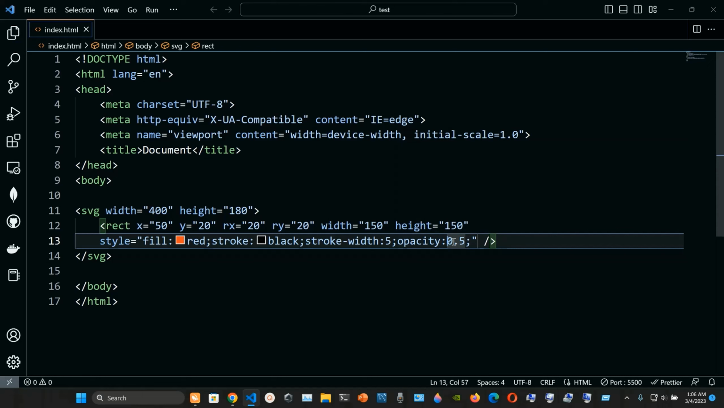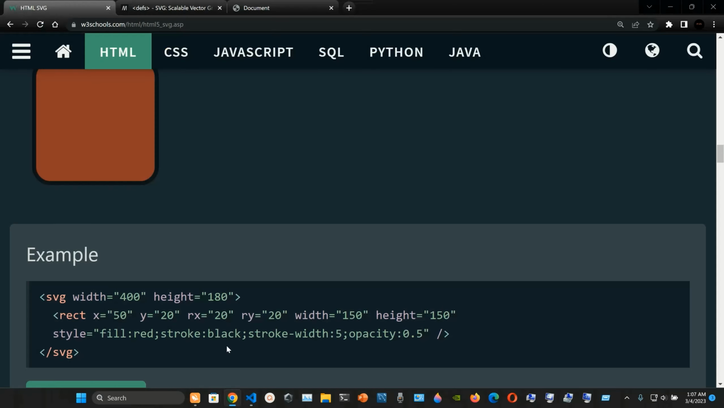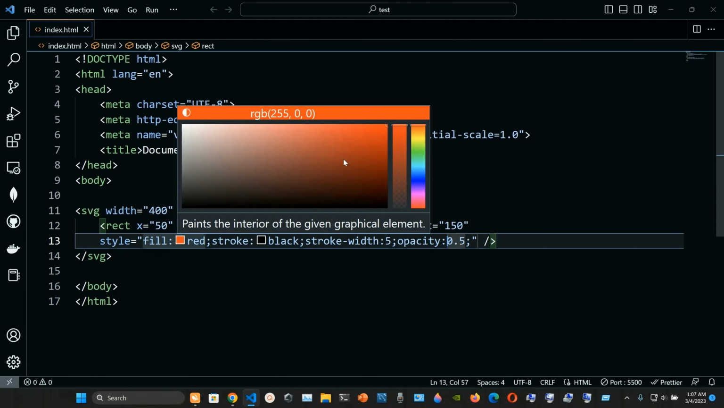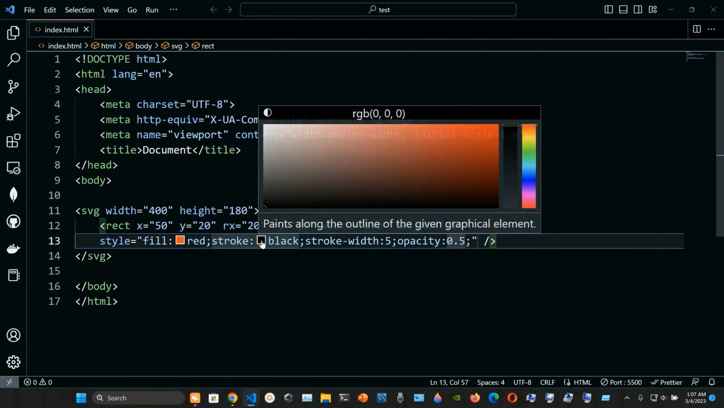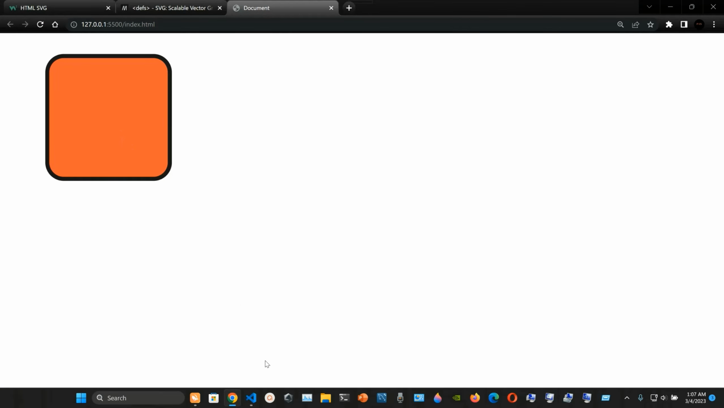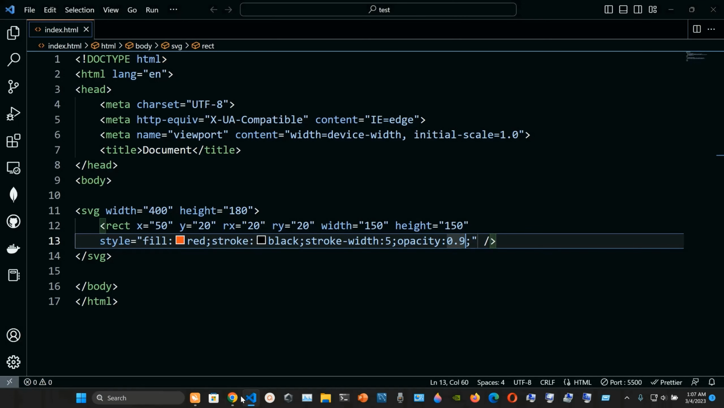We're gonna save it, and this is the final result that we have here. You can play around, you can change it, you can pick whatever color you want here too. You can play with the opacity. It's gonna be from 0 to 1, so you can put maybe 0.9. This is how it's gonna look when we go to 0.9. So let's go to 0.1, and this is how it's gonna look with 0.1.